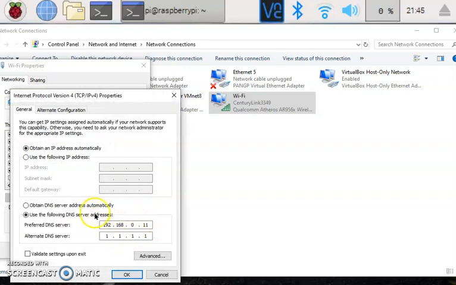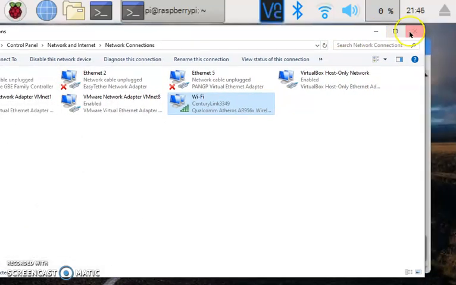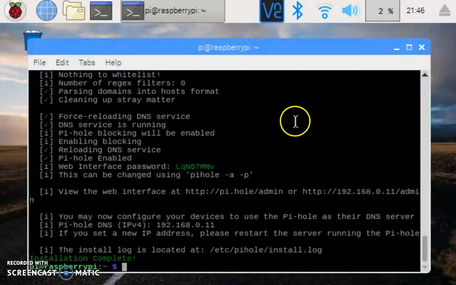Now I already did this. This is the IP address that I had here, and I created an alternate backup with Cloudflare here just in the event that my Raspberry Pi is down or turned off or something, I'm not without the internet. So I'll go ahead and click Continue. Okay, now that that's done, my other device off screen is now going to the Raspberry Pi for DNS traffic.